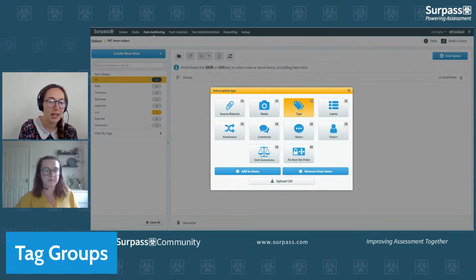Or if you wanted to handle multiple tag groups all at the same time, you could do that using the spreadsheet option below. So just to put this into an example, if I wanted to run a pilot test and gather reporting data on how those items are field tested, what I could do is search for those items in the item search screen based on their creation date. I could use bulk update to add that creation date as a tag.